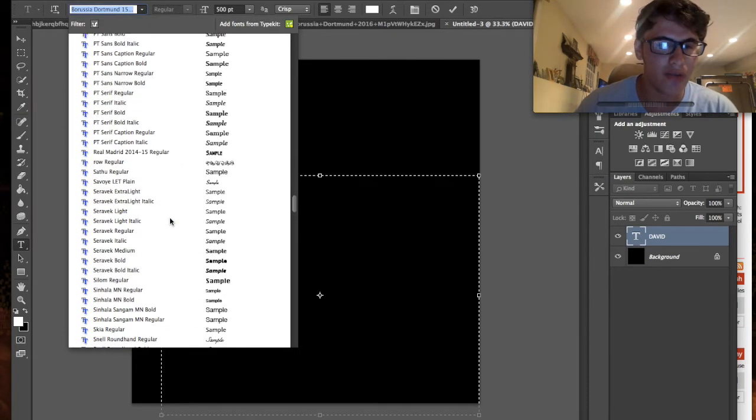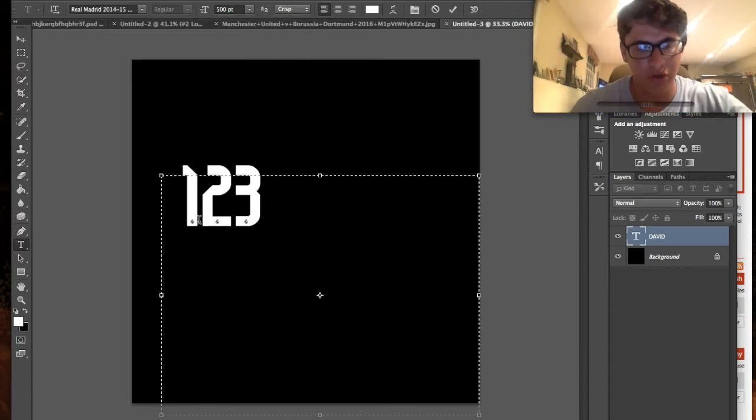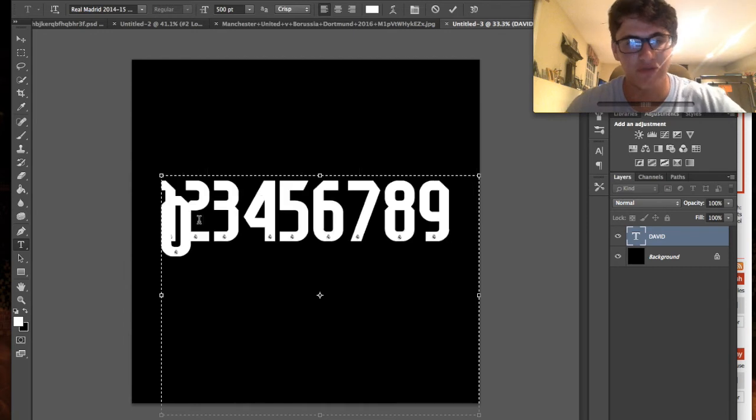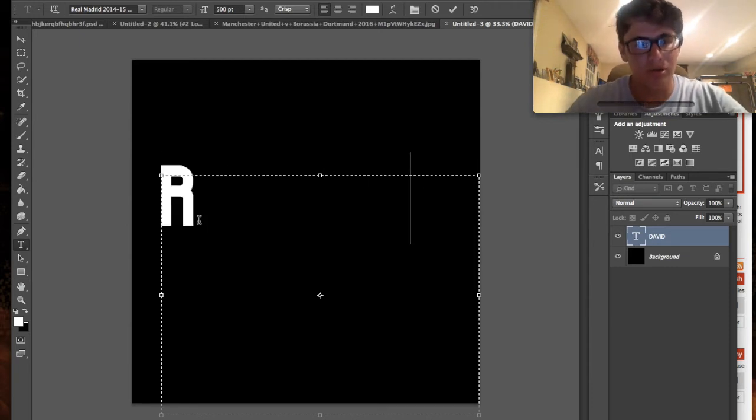You just look up Borussia Dortmund 15-16 font, and you'll find it. Another one that I just got is Real Madrid's font from a couple of seasons ago. You may recognize it. It was from 2014-15. This was not from last season. This was from the season before that. So, you know, why not? Right, Ronaldo.